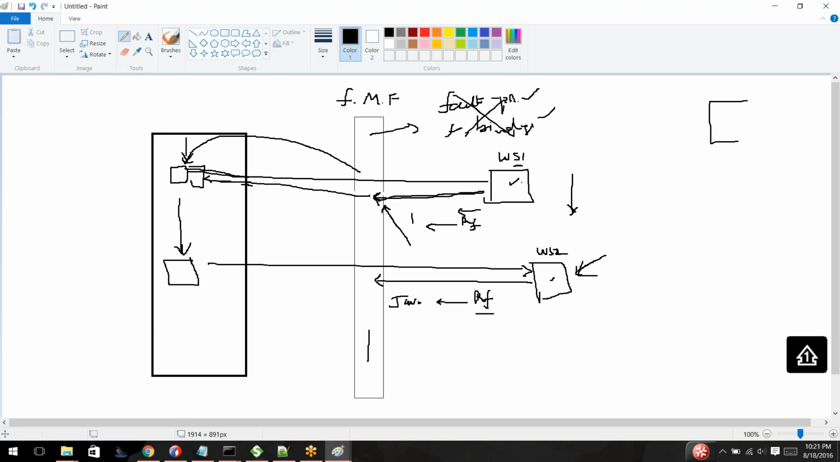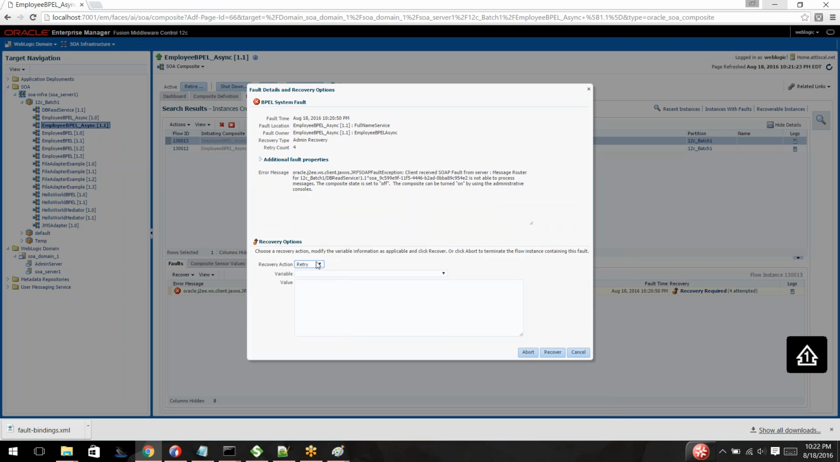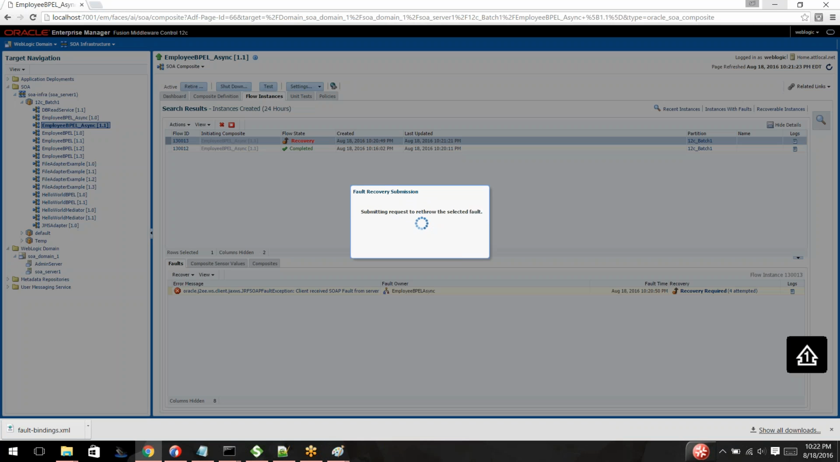I told you, right, entire control comes into the fault management framework. So when I say rethrow, the entire control goes into the catch block. Otherwise this will take care of all the fault handling. Only when you say rethrow, it goes back to the fault handling. So when I say rethrow here, what happens is, it goes to the alternate logic.